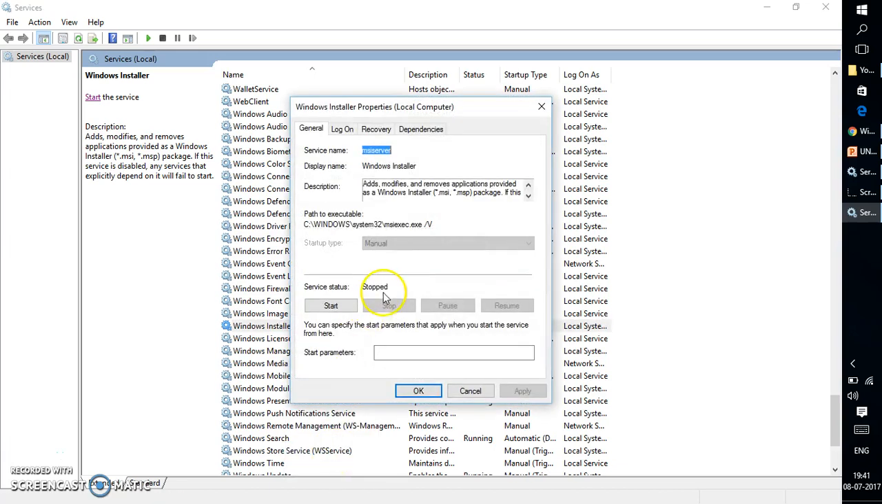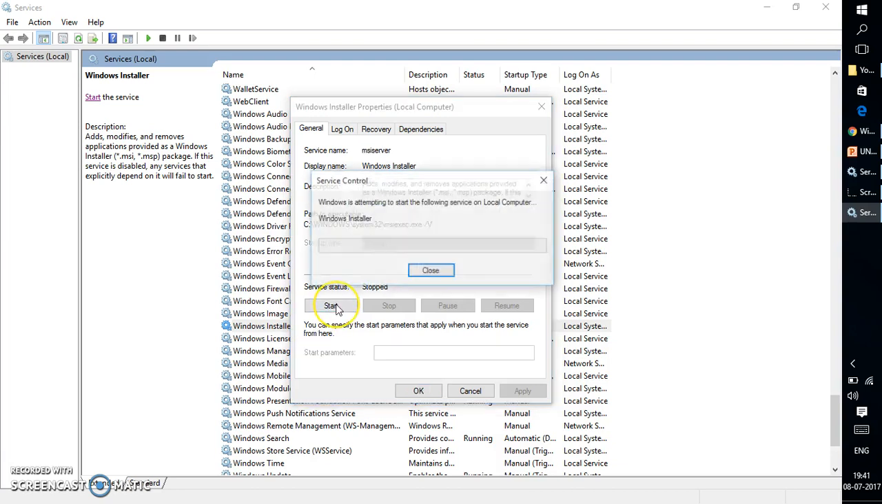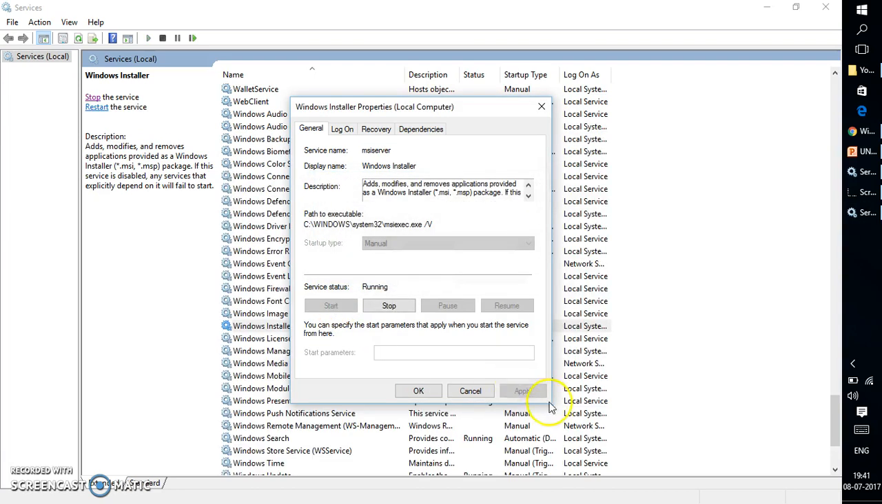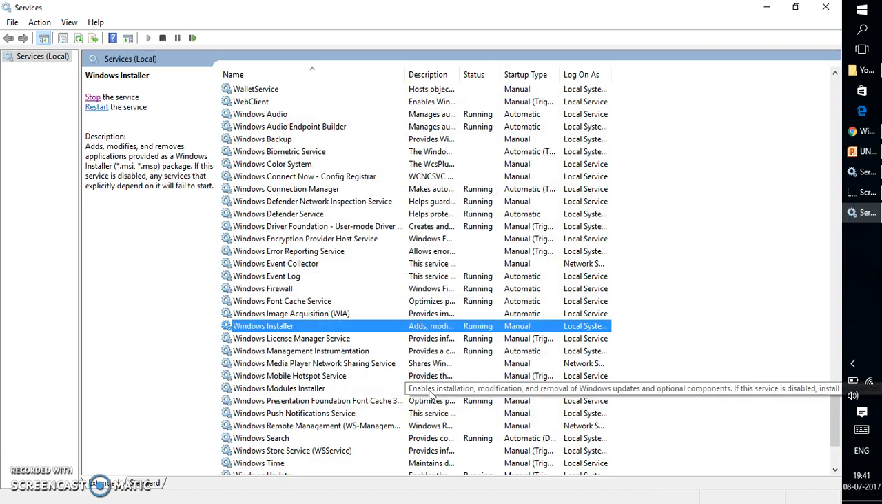and click on Properties. When you have the Windows Installer Properties, Local Computer window on your screen, make sure your startup type is manual and click on Start. Click on Apply and OK. This will enable the Windows Installer service on your computer, which will let you uninstall, reinstall, or install an update for the program.